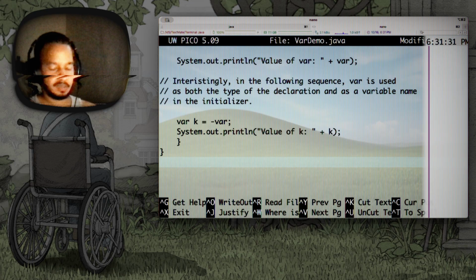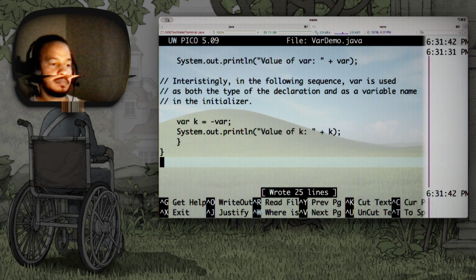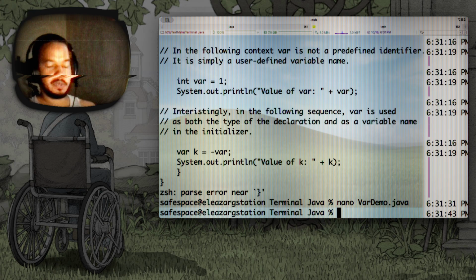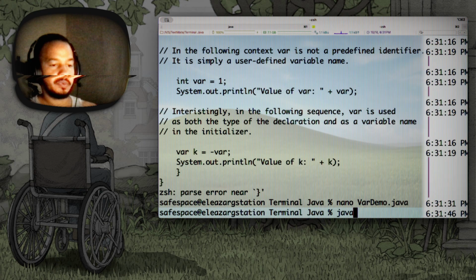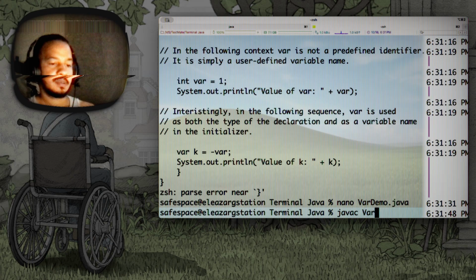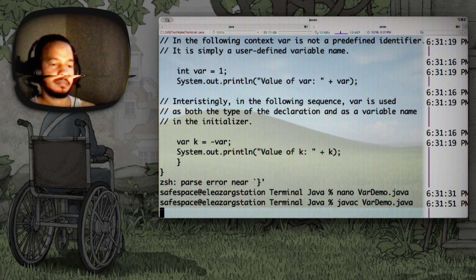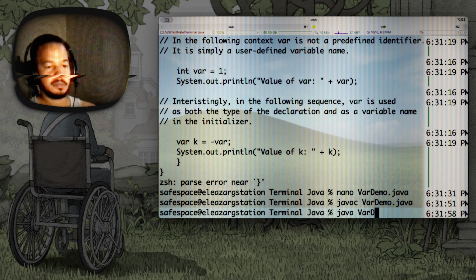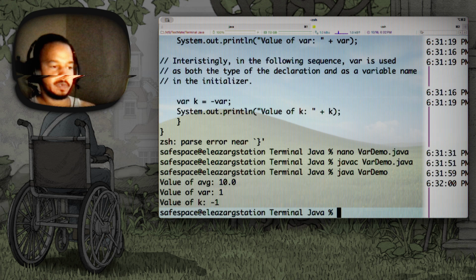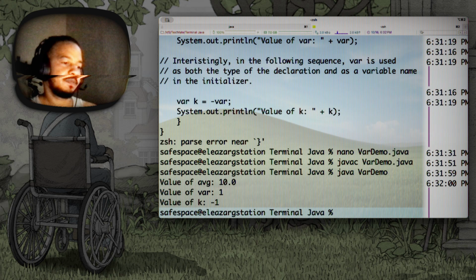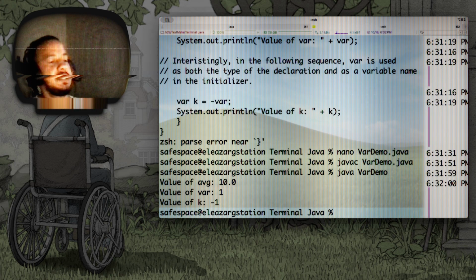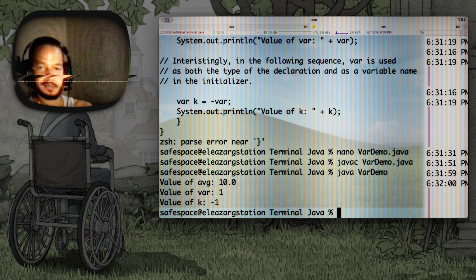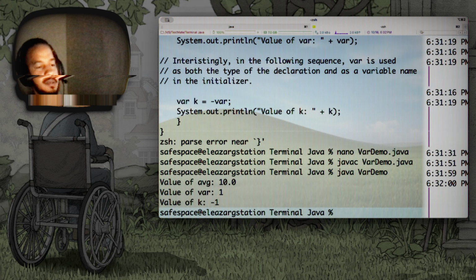Okay. So now we save it because we already wrote it. Now we VarDemo.java, compile it. Hopefully no mistakes were done. No mistakes were done. Okay, and we run it. And there it is. Value of avg is 10, value of var is 1, value of k is -1. Okay, pretty cool.